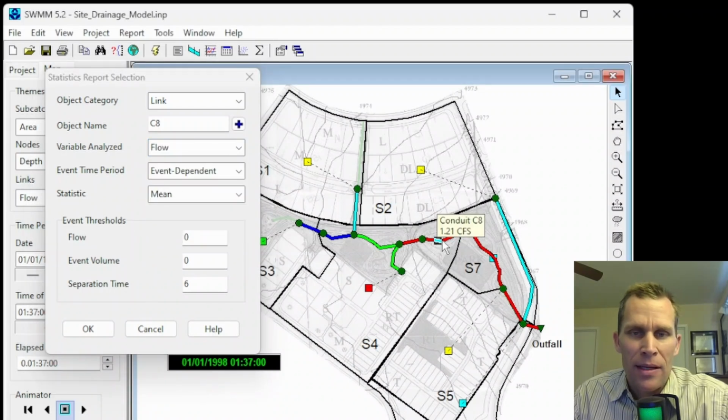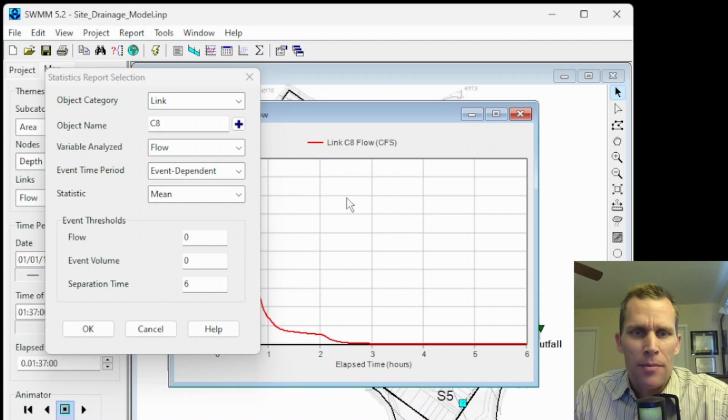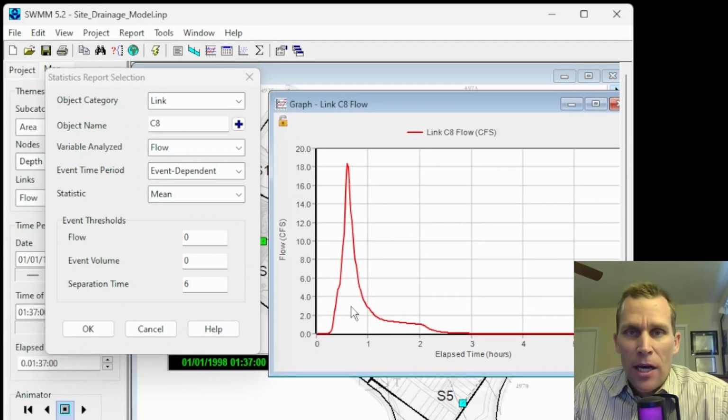Now let's take a look at that time series data once again for conduit C8. I'm going to select the conduit and then click on the time series data plot. I'm going to define an event as being a flow rate of greater than 0.5 CFS, which will occur probably right around here, maybe 15 to 20 minutes into the simulation.